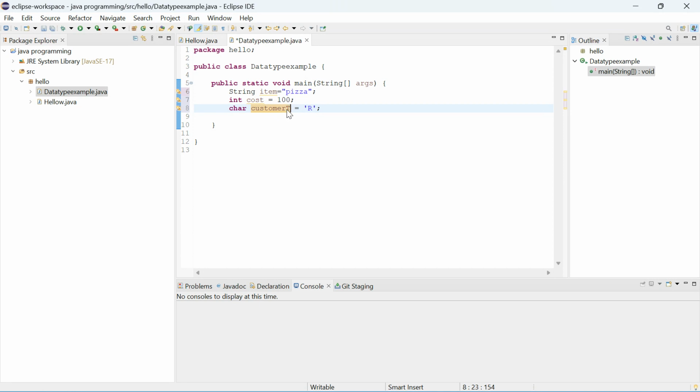And the customer type, I'm typing like this. Okay. So customer type equal to R. So it is a character value. So what is the variable name? Customer type is the variable name, and here cost is the variable name, and here item is the variable name.